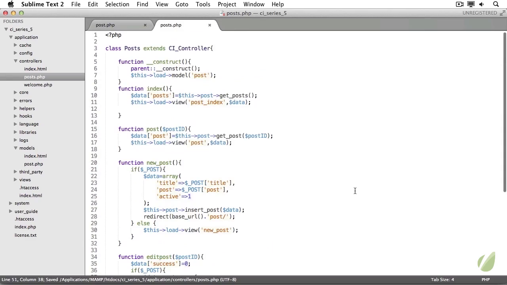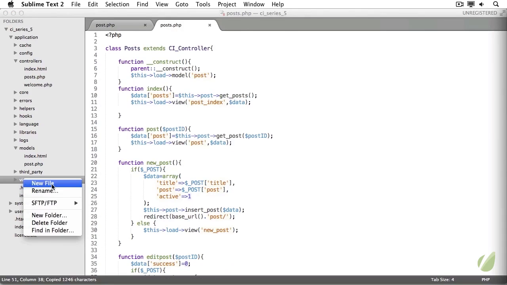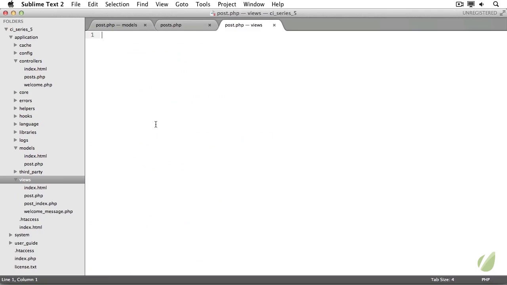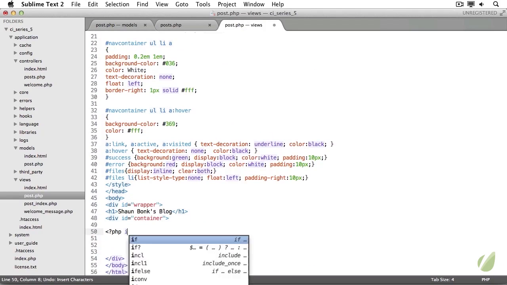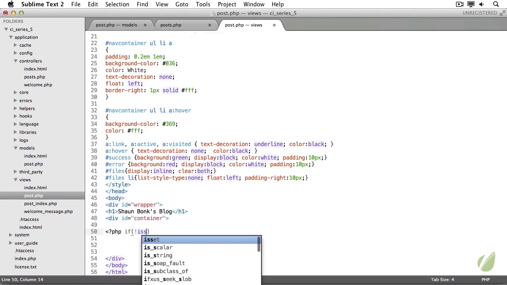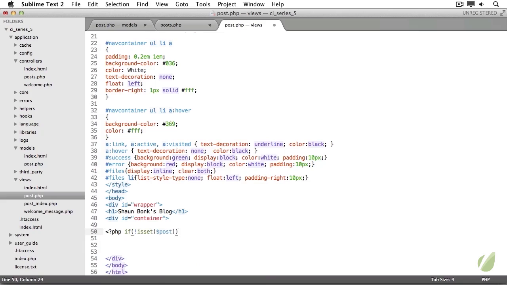So we have all of our functions here. Now we need to go ahead and create the views. Let's first make the view for a single post. I'm just going to add the standard header and footer stuff. What we want to do first is we want to see if post is set. So if it isn't set, then the ID was wrong. We'll add an error message. Otherwise, let's show the post. Let's just show the post title, and then let's show the post description.